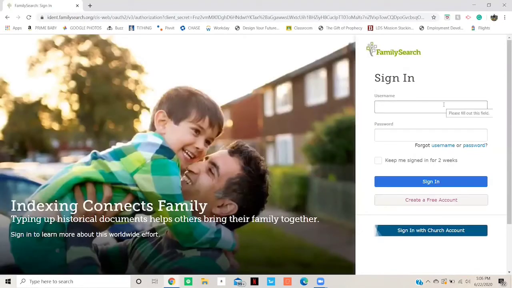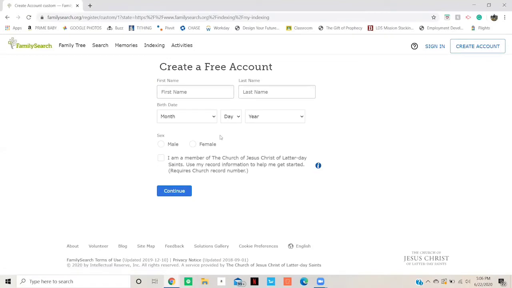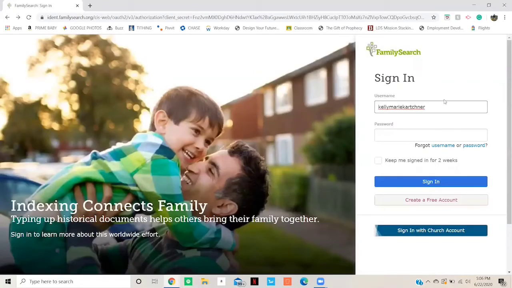The cool part about indexing, just like most things with the church's family history, is that it can also be done even if you do not have an account as a member of the church. So you can click right here on Create a Free Account, and that's where you just put in the simple information, your first and last names, your birth date, and press Continue, and you'll be able to do indexing just like if you were a member, which is a super awesome addition. But I'm going to go ahead and sign in.